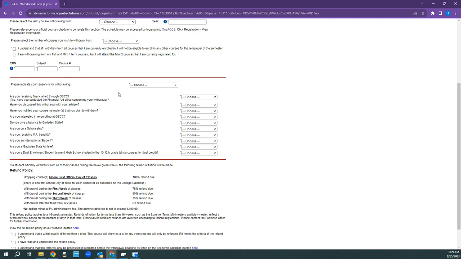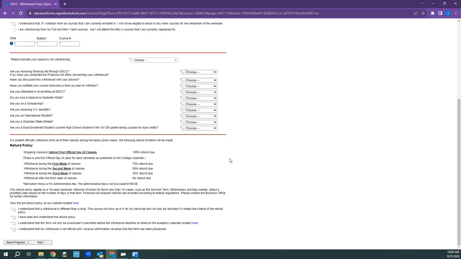Once that information is input, then you will answer the following questions. Number one, you will answer, for what reason are you withdrawing? Then you will answer each question going along with that. All of these questions are required, and you will need to answer each one of them. There is a review of our refund policy here at Gadsden State. Also, there is an acknowledgement for you here, and you must acknowledge all of these.